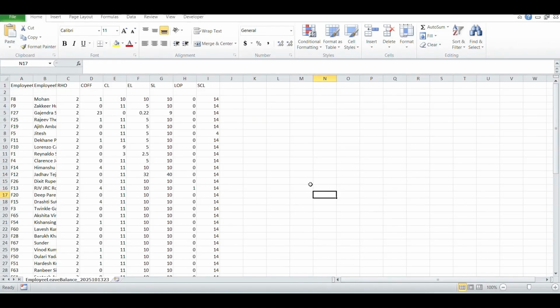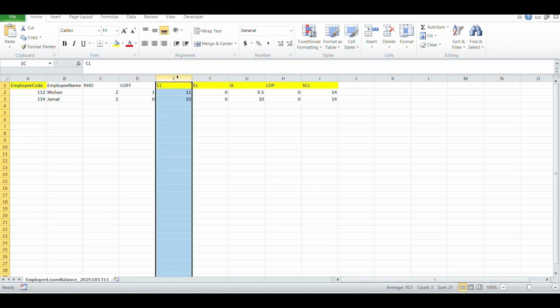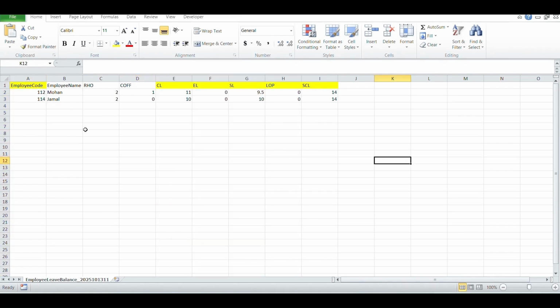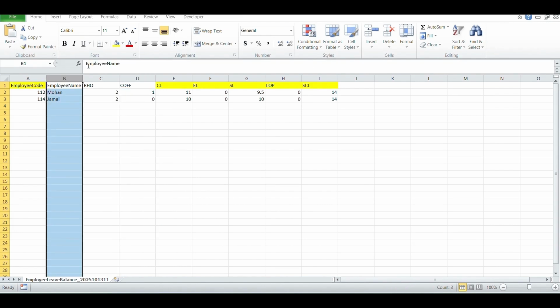This is what the existing leave balances are in the application. Here you need to just mention the employee code and leave types which you want to import the leave balances. The remaining columns you can just remove it. Here these are the employees to whom I want to import the leave balances. So I'll just keep the employee codes and which type of leave balances I want to import. Here employee name is not necessary, so you need to just remove it.